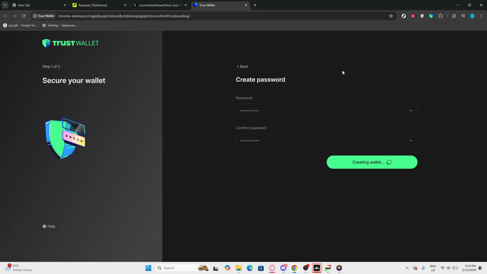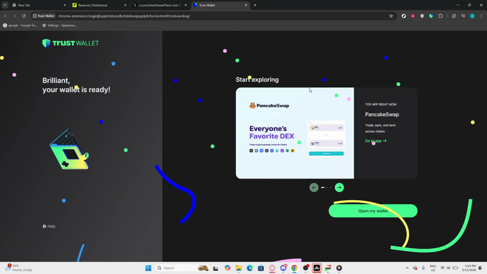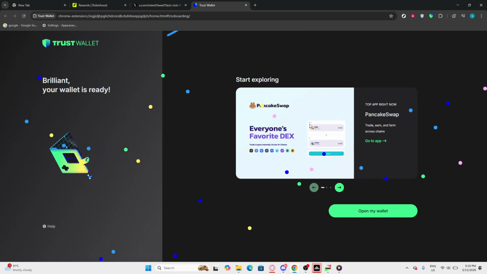At this point, the system may take a moment to process your information, so be patient. You've now completed the sign-up process for your Trust Wallet account. It is advisable to keep your recovery phrase and passwords secure, as these will be essential for accessing your wallet in the future. Make sure to store them in a safe place.